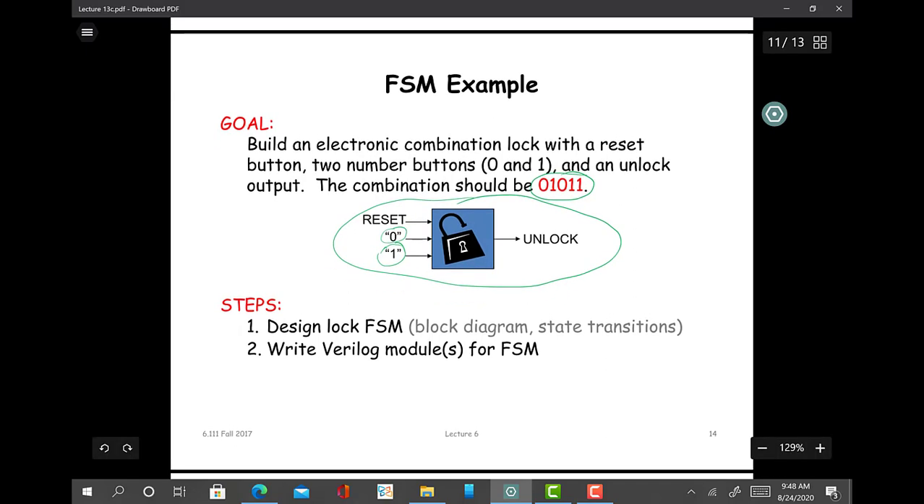We are not covering the Verilog code, we are only designing the lock. This is called the block diagram, where you only show the input and output ports. The next design step is called the state transition graph, or STG. So let's build a state transition graph.